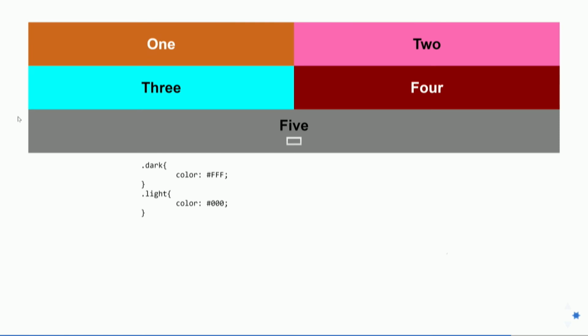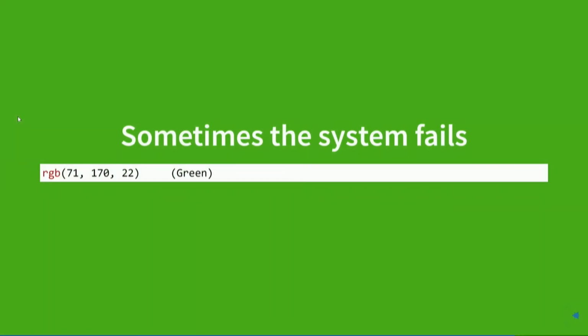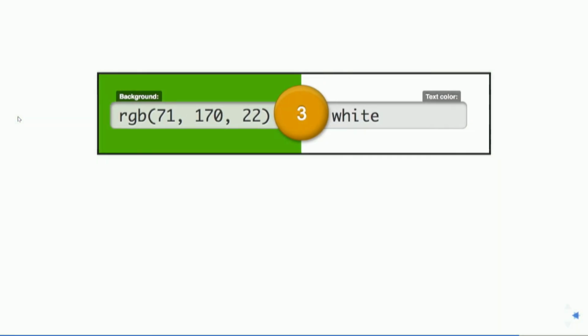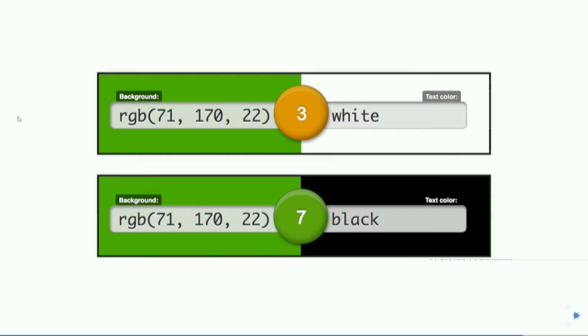It gets you an AA contrast, which is acceptable for large text, but it's not that good. And sometimes the system really fails. For example, we take this other green, and we do the math, and we end up with 124. That means the color is dark. So we apply white text. But actually, if we try it in a contrast ratio tool like this one below, we will find that white turns into an AA contrast, which again is acceptable for large text. But if we put black, it gives an even better contrast.